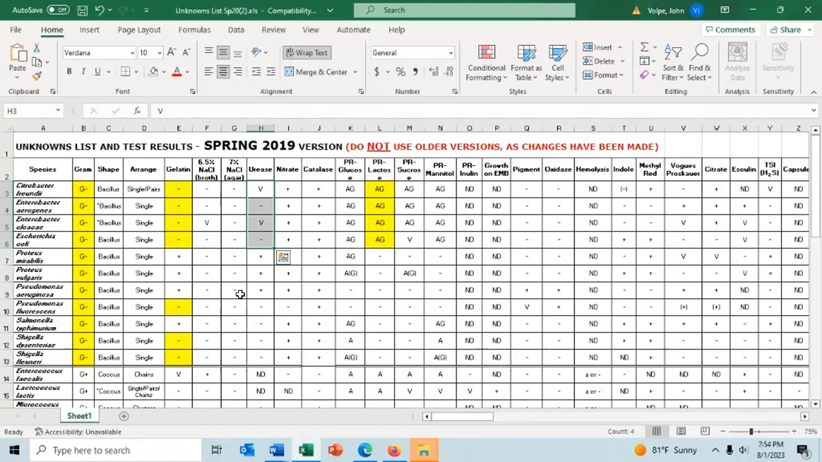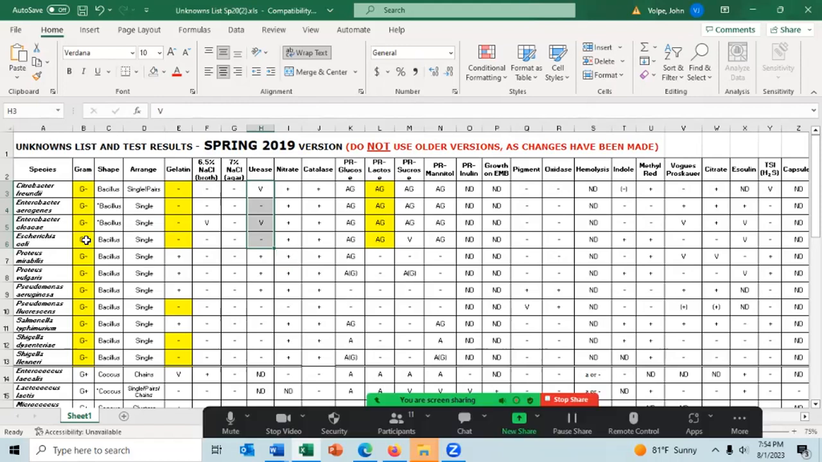Once you get your test, the Gram stain narrows it down to these possibilities, the gelatin hydrolysis will be negative, which narrows it down to these possibilities, and then the PR lactose test, if it's A/G, narrows it down to these 4. So the only species now under consideration are these 4, and you have to pick a test to differentiate between these 4.